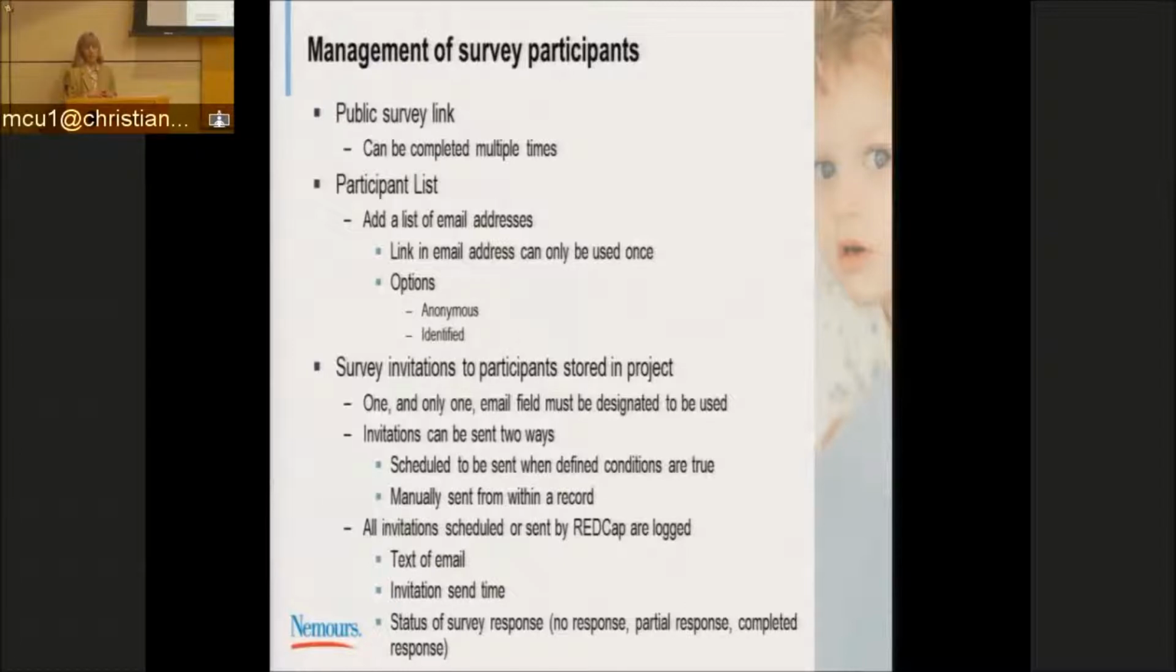And the invitations can be sent two ways. You can schedule an email to be sent using defined conditions, or you can manually send the email from within REDCap. As a REDCap user, you go to the form, you go to the survey, and you send an email that way. All of these invitations are logged by REDCap, and they can be scheduled to be sent or already sent.